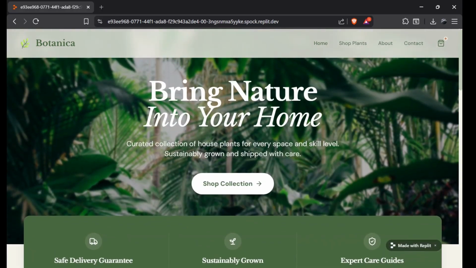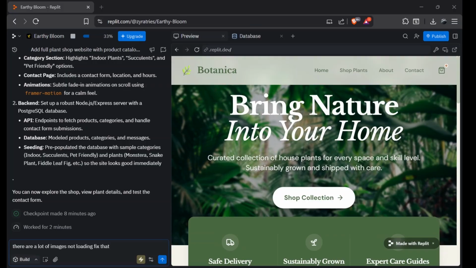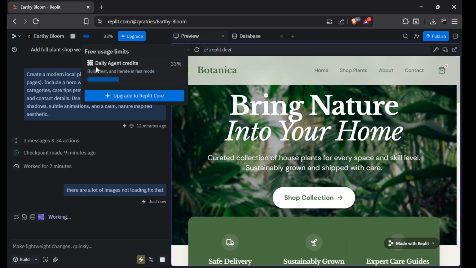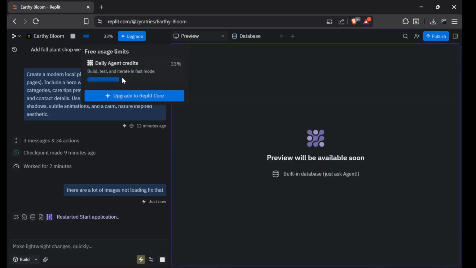So let's try to ask it to fix this issue. So here's what I'm using, the prompt, and I'm going to send this. And if you're wondering how you can track your daily credit limit, you have this loader on the top of your chat and you can track your daily agent credit limits here.